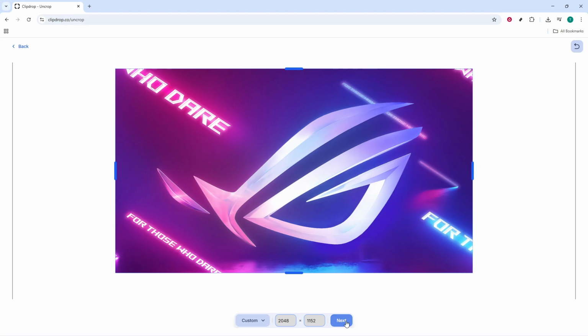That's all there is to it. With ClipDrop Uncrop, you can reframe images in seconds and get them ready for any layout.